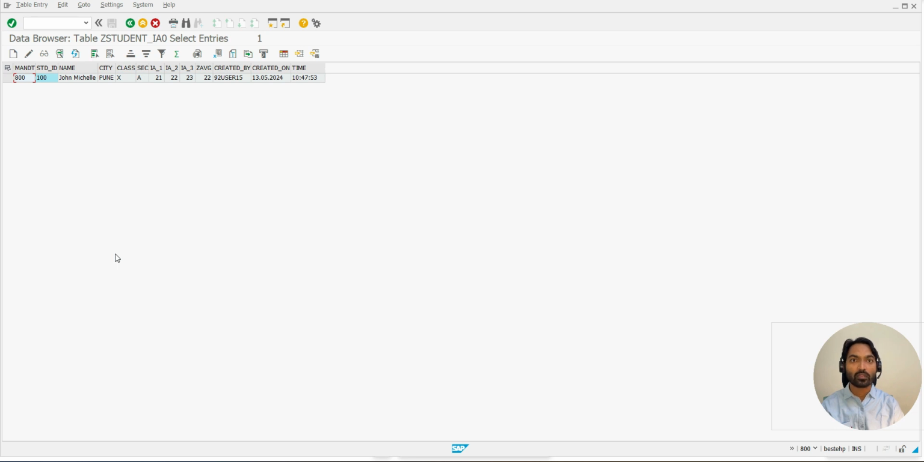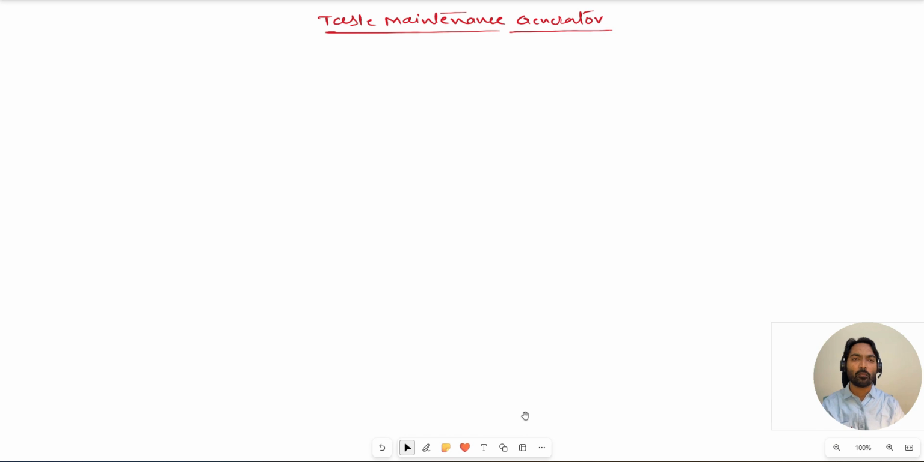Where exactly to write the source code in SE11? We don't have the feasibility. So these are the three different reasons to navigate with the table maintenance generator. And I'm not saying that every time for every custom table, we must create the table maintenance generator. It totally depends upon the business requirement.